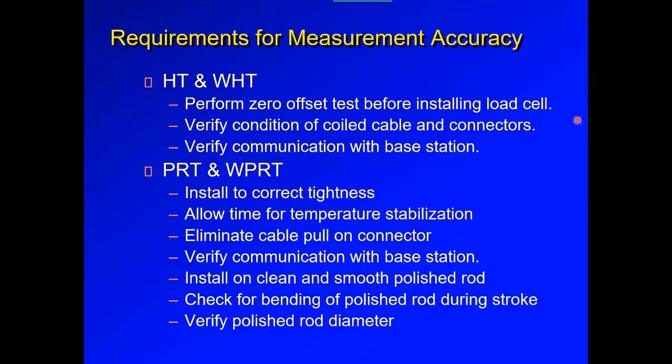If you're utilizing the wired equipment, you want to make sure that your cables are in good condition and they're ultimately pressed in, okay? You want to make sure that there's good communication. If you're using the wireless equipment with the wireless base station, one thing to keep in mind is that it is line of sight. And so you want to make sure that there's good line of sight between the antennas on the sensors and the correlating base station.